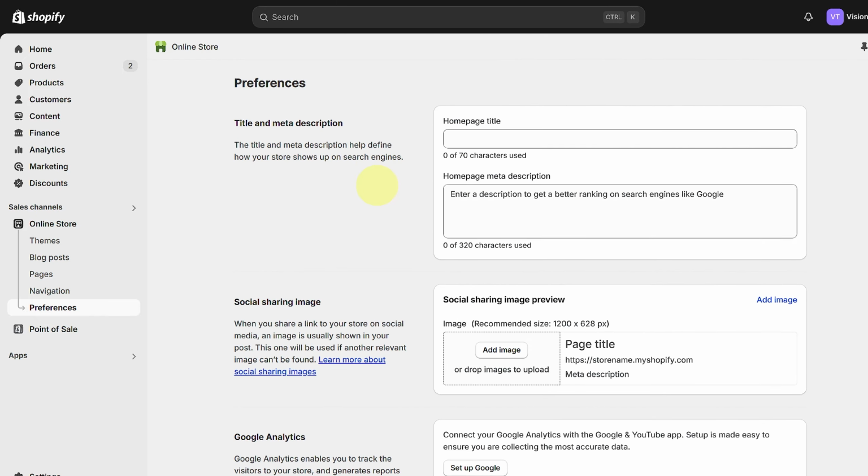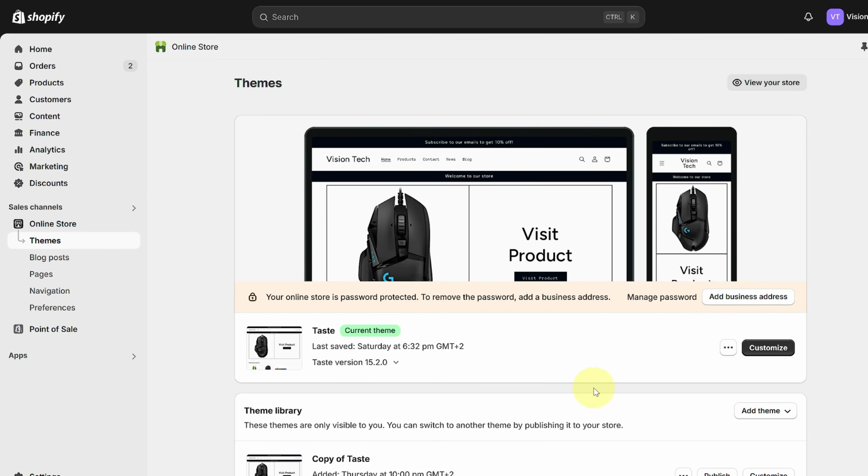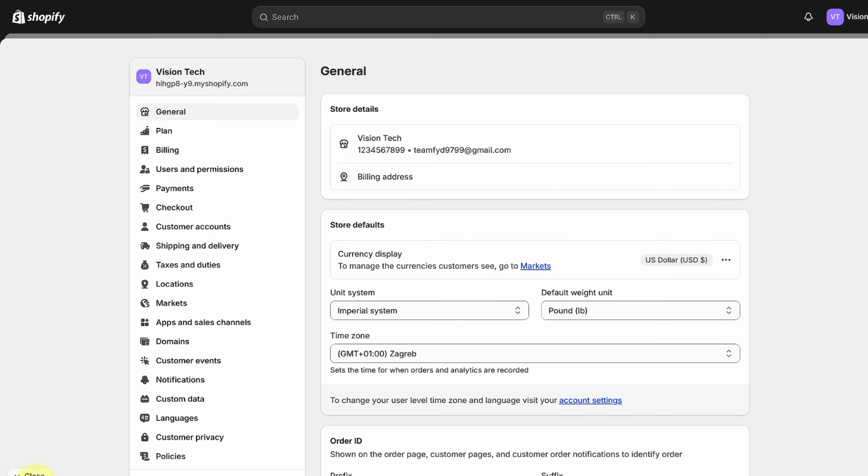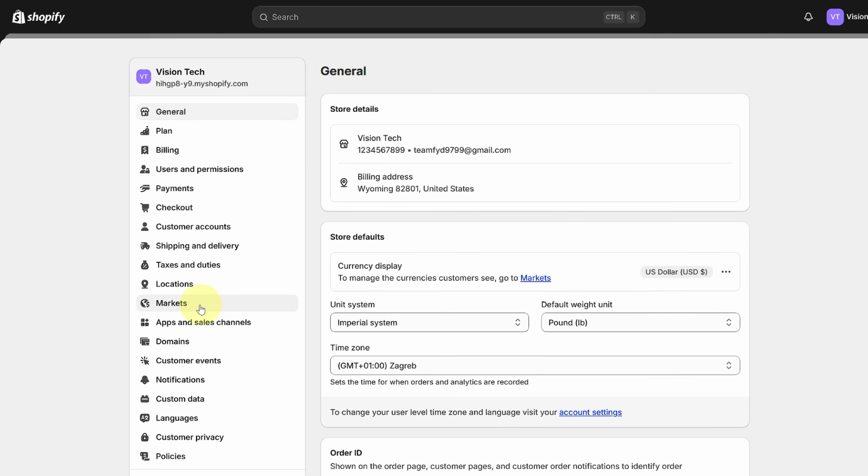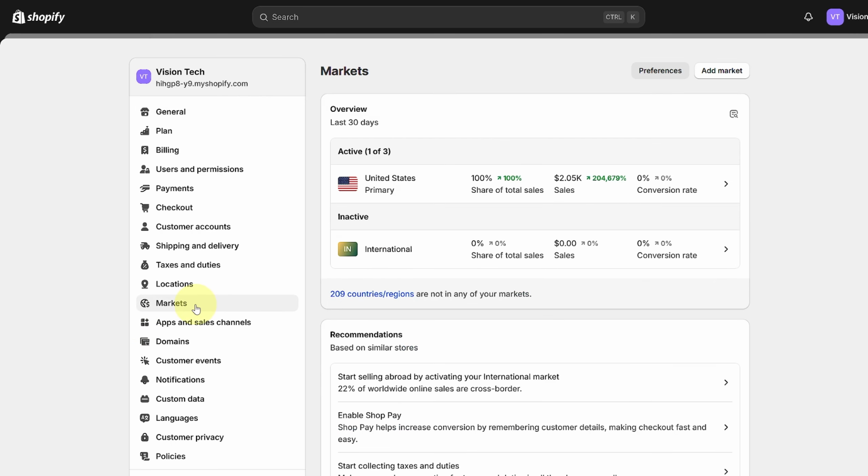Now to add different type of languages, actually you can do one more thing, that you need to head over to your settings, and once you are there you need to head over to your market. So basically we can add different markets, like for example currently the US primary market is added, and if you want to add different currencies you need to add different markets as well.